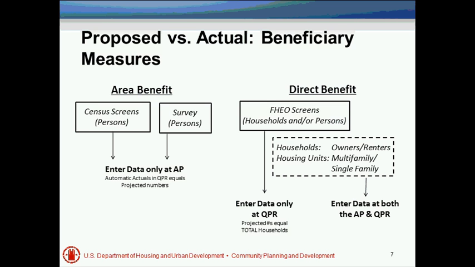For direct benefit, however, you are going to be both entering your projections in the action plan, which you've done already, and then reporting on the actual accomplishments in the QPR. The reason we're focusing on this is because that's where some of the issues tend to arise when you're reporting on those actuals in the QPR. And again, you're only reporting on those actual accomplishments when a national objective is met.